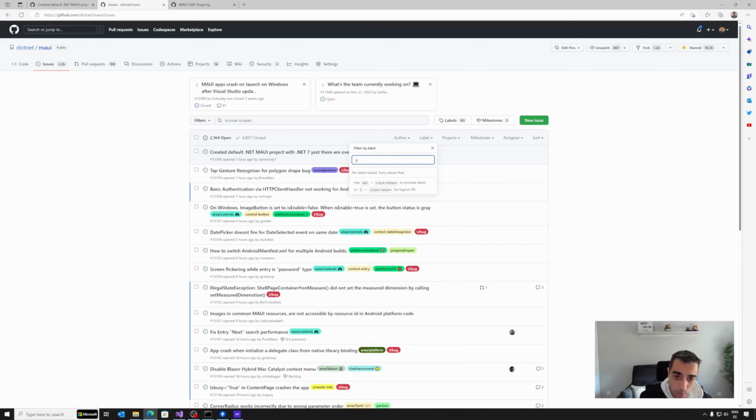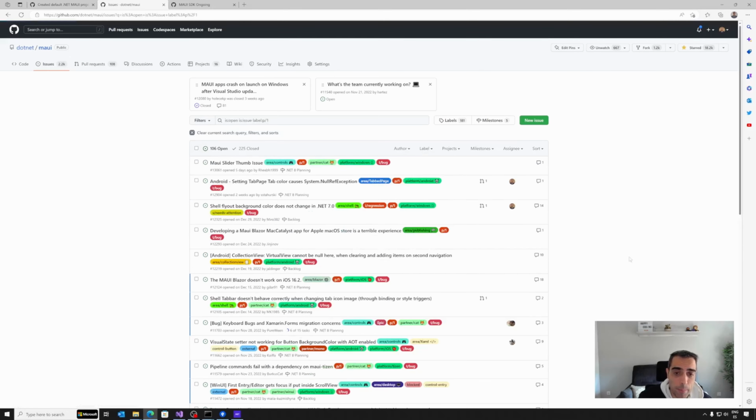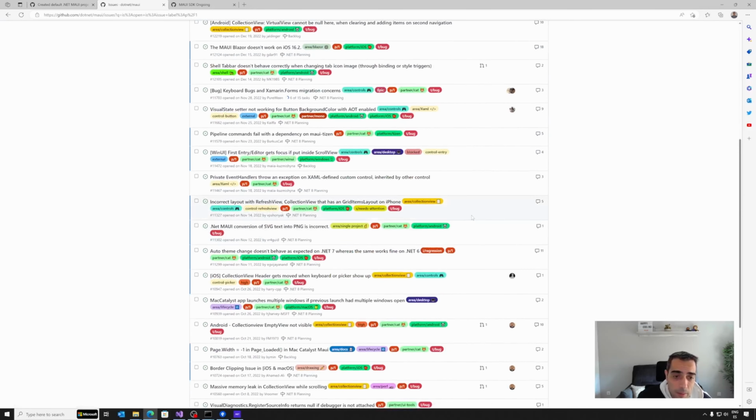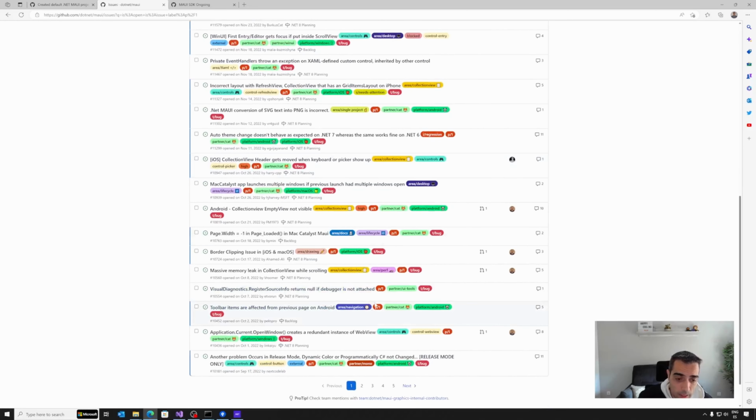filter by, for example, the P1 issues. These are the P1 issues. You can see here, for example, I have assigned some of the issues. Some of them already have some PRs, but there are many that have nothing done yet and no people assigned to them. Like, for example, let's see.